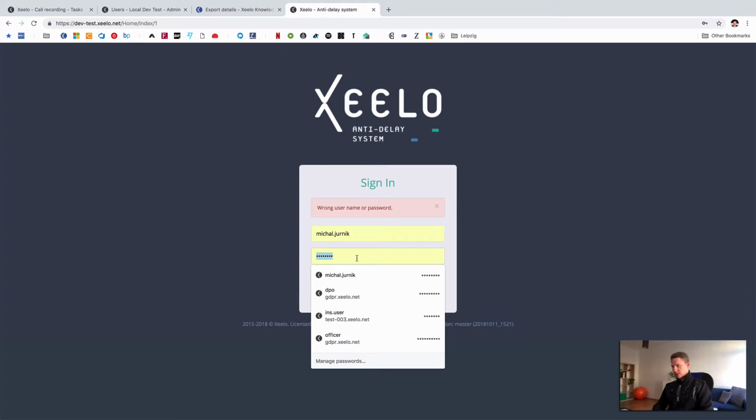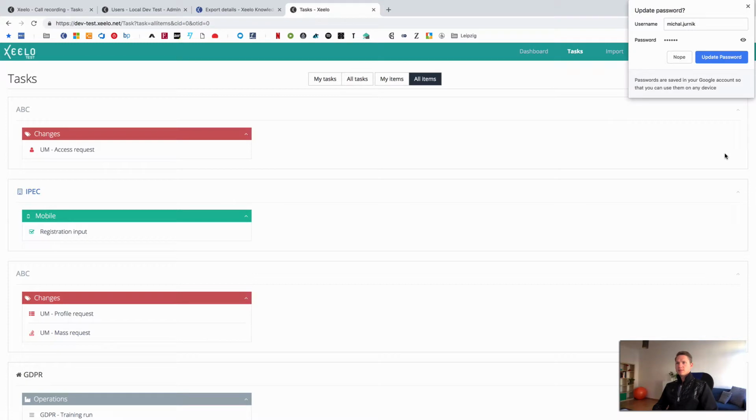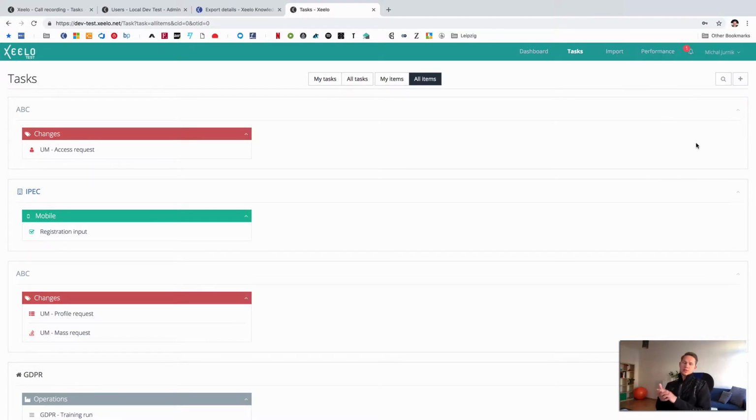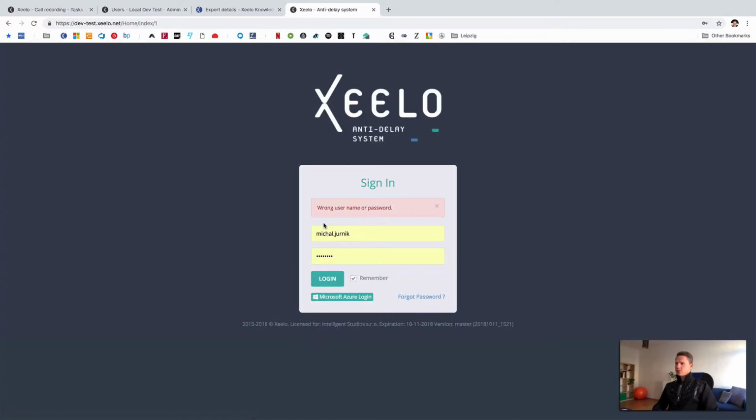And when I try the new one, I can log in now. Literally, I try the new one now. When I try the old one, it shows me wrong user name or password. So it literally converts the provided password into the database when you try to log in.